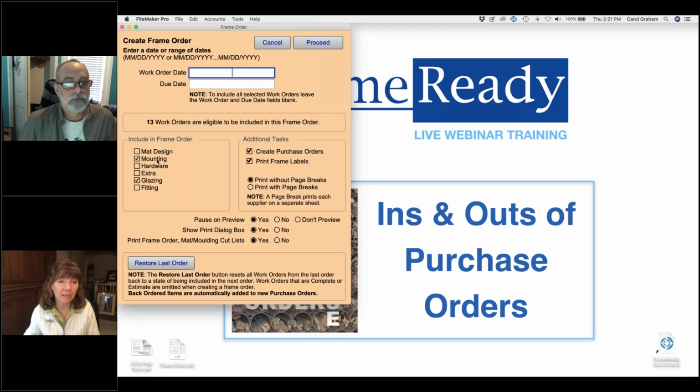In order to do that, I need to click on the mounting button here. If I have fabric that I've entered into the glazing field because I'm putting a fabric wrap over top of the liner, and I can type the fabric number into the glazing field and say that I need to fit it into whichever frame I'm using. That fabric's in the glazing, so I want that to show up on my purchase orders. So that's why I've selected those two items there.